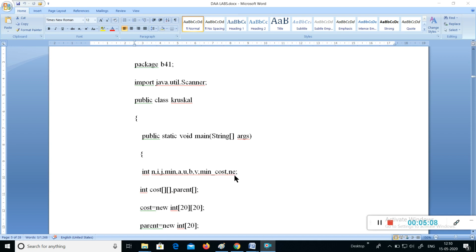For example, initially ne will be 1. When ne is 1, we select one edge. Then ne becomes 2, we select second edge. When ne becomes 3, we select third edge. It is like that. It will just act like a counter variable. So cost matrix it is.